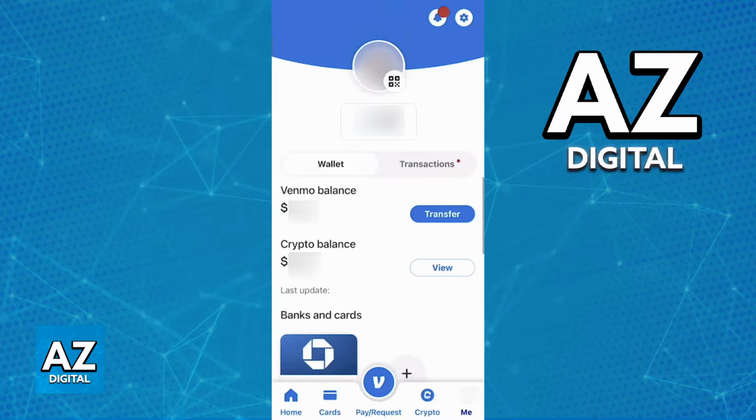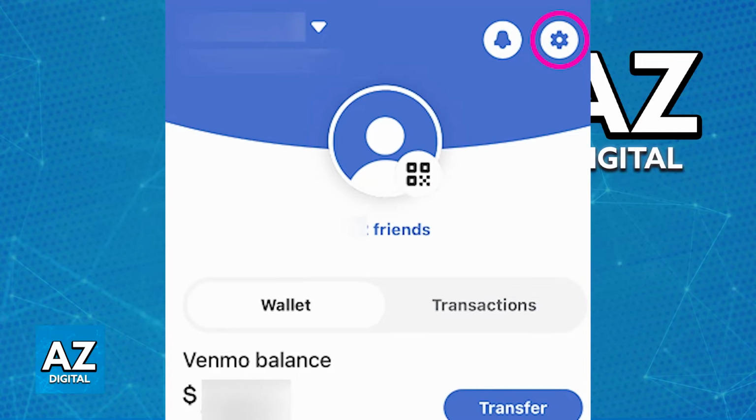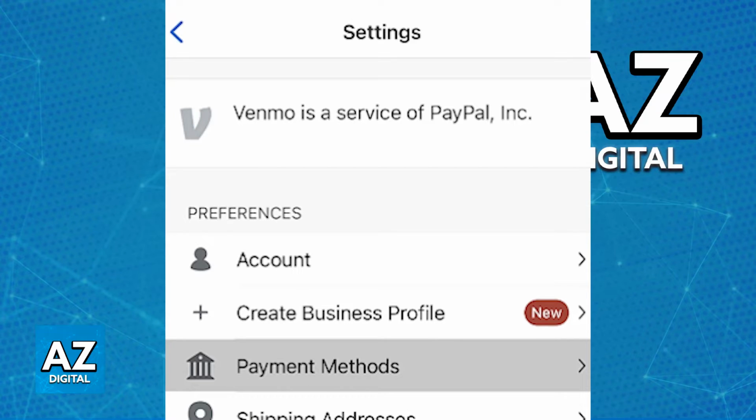So open the Venmo app, and to link your Fidelity account, tap Me on the navigation bar at the bottom of your screen. When you go over to Me, you will be able to initiate the process of adding your Fidelity account by tapping the little gear icon at the top right corner of the screen. When you tap on this gear, you will see all of the preferences and settings of your account, with one of the options being payment methods.